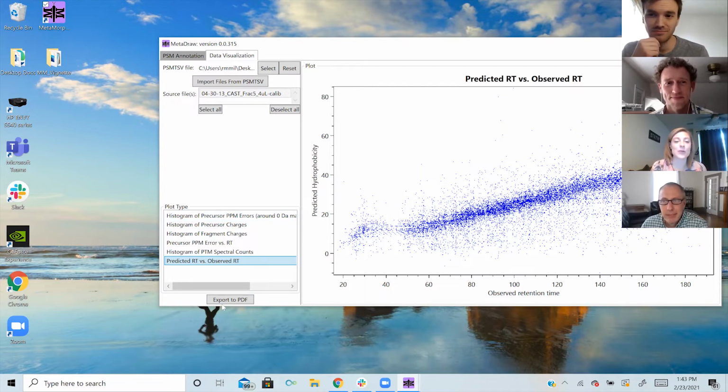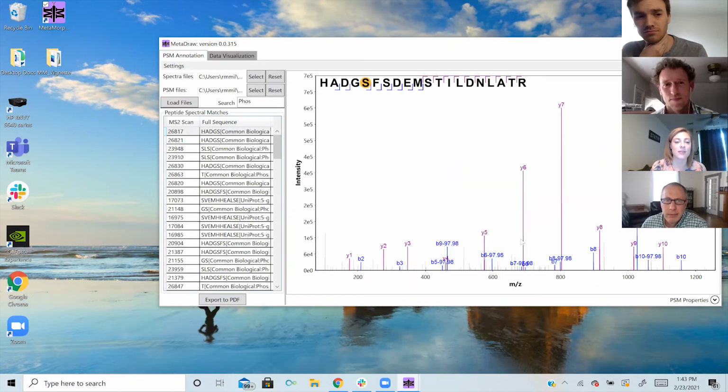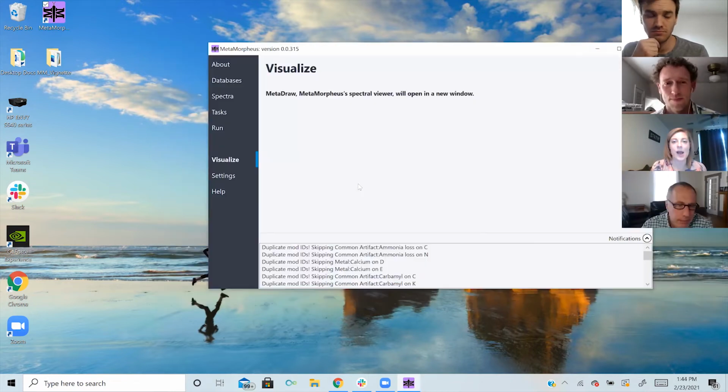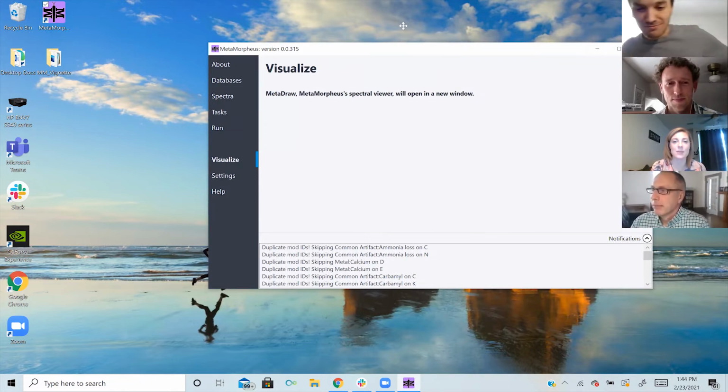So you can export all these to PDF as well. You can export any of these graphs to PDF and any of the spectral annotations to PDF. I'm done and I'm going to hand it off to Rob so he can show you the wonderful world of quantification.